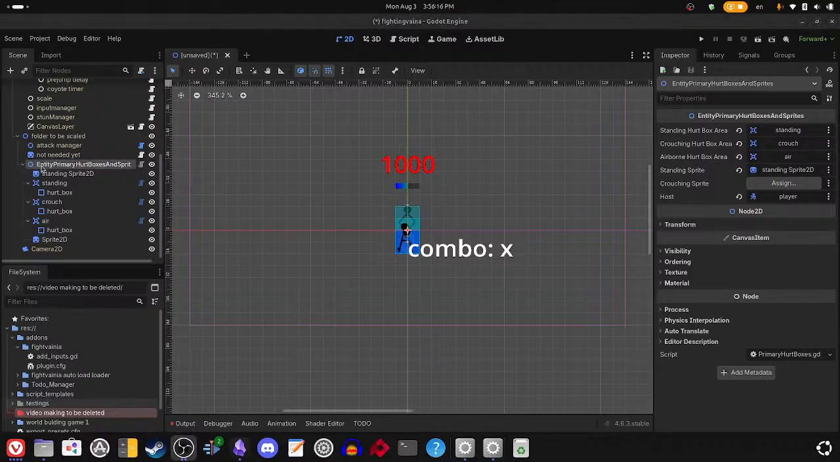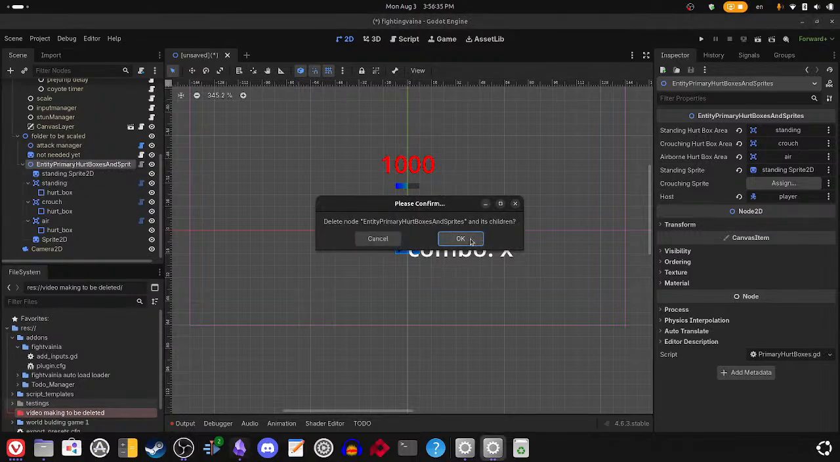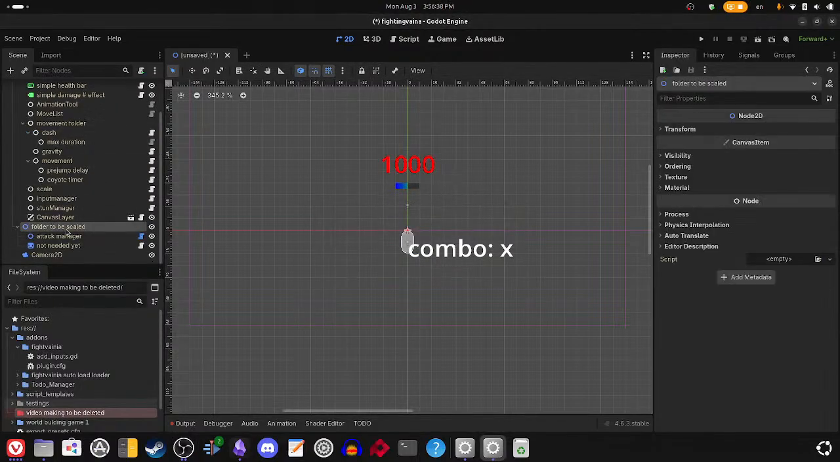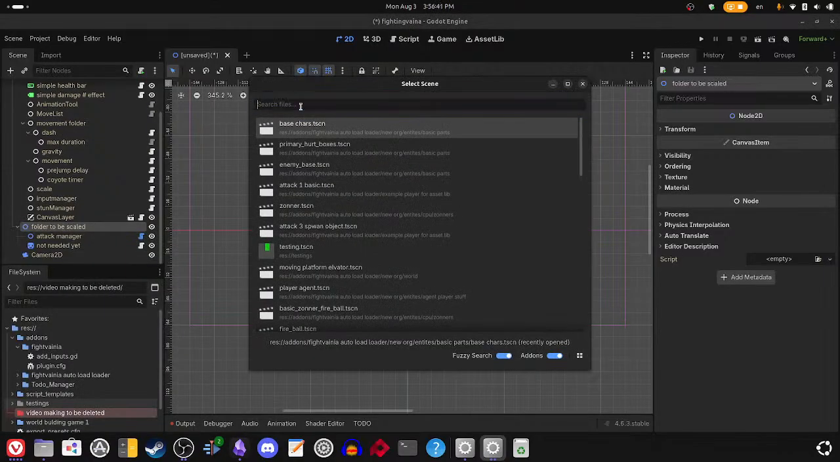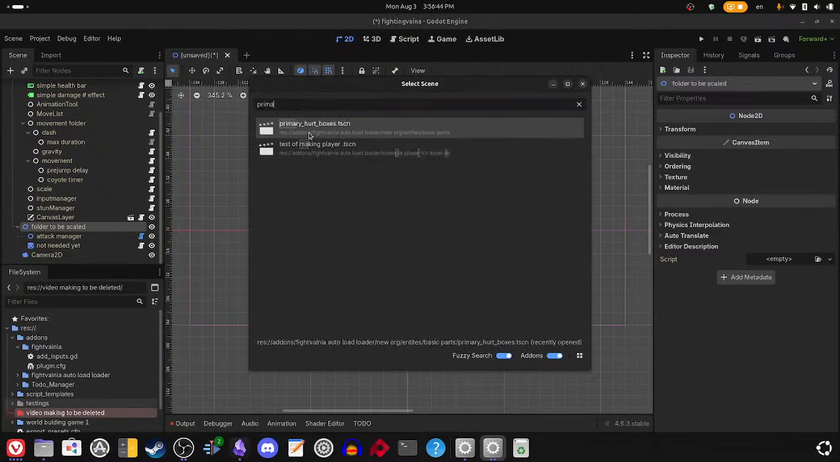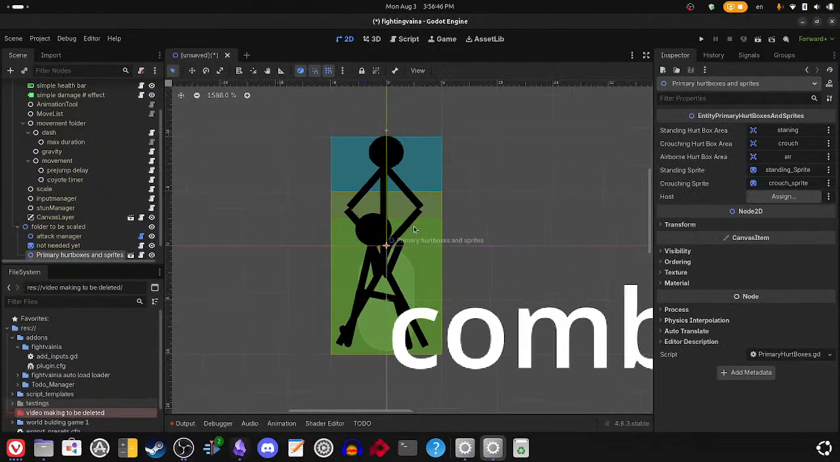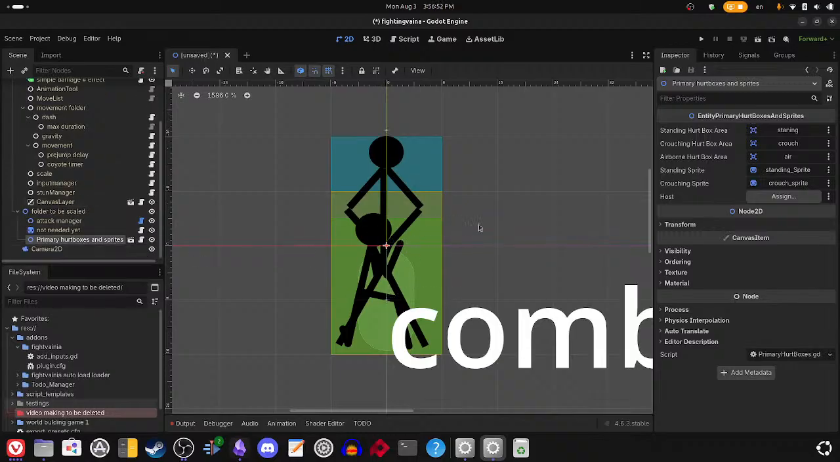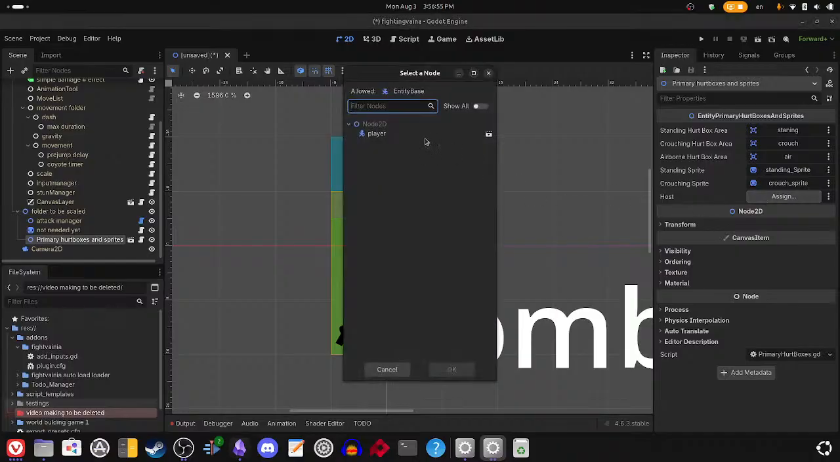Start recording. Sorry, I need to state that this is a correction: there is an existing primary boxes that can be set. If you do not want to create your own primary boxes, you can instead click on folder to be scaled and instantiate a child scene and search for primary boxes. This will have a preset version that is similar to the one that I will be creating in the small clip, but you will still need to click on host and assign this to the player.